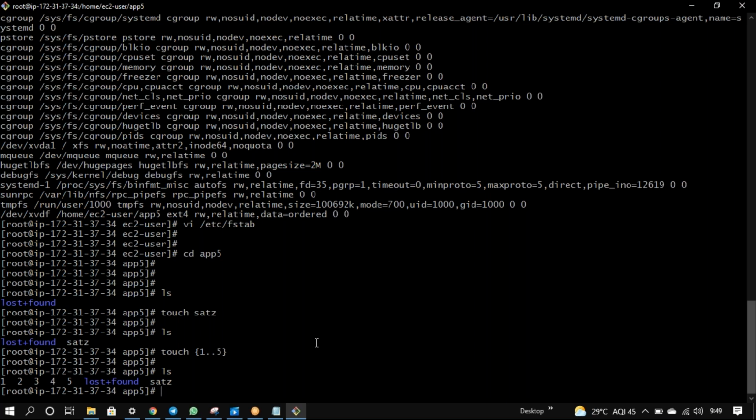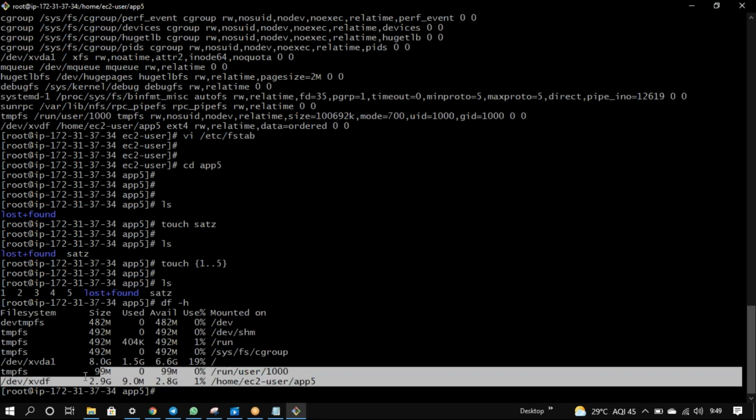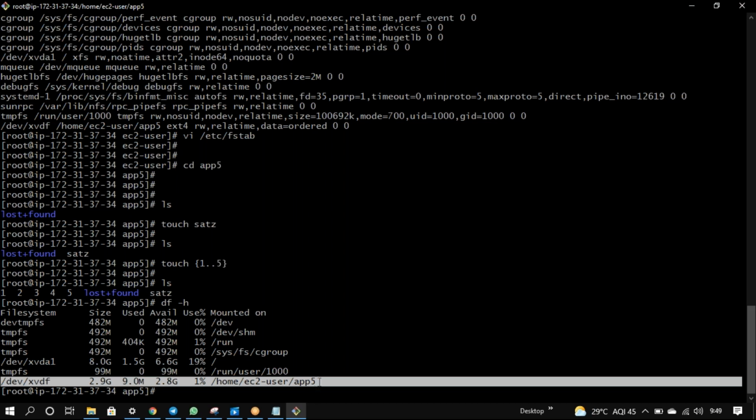Rajani, can you please give df -h so that I can see what file system is created? Okay. So here we receive xvdf, 2 GB.